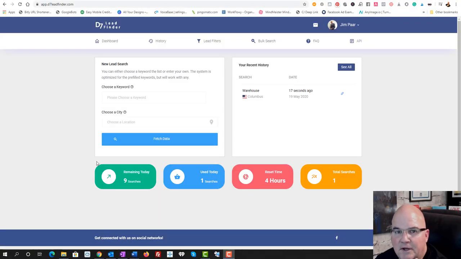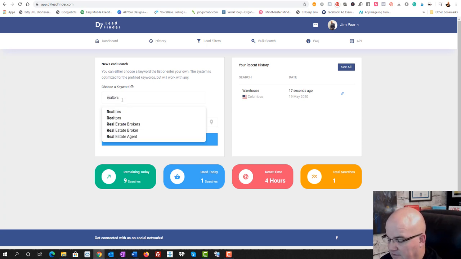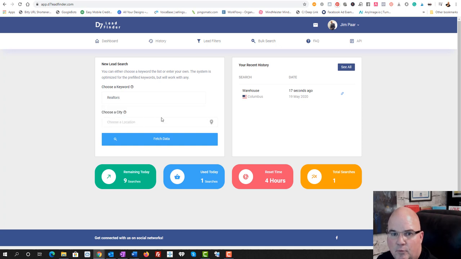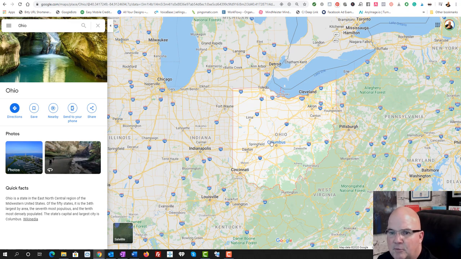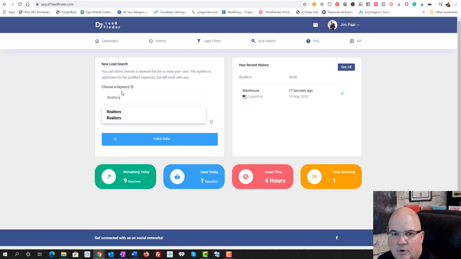Okay, we're in D7 Lead Finder, and this is the first one that we're going to go through. And it's very robust. It's easy to use. So if you're a realtor and you're looking for customers, you can use it that way. If you're an agency and you want to go after realtors, you could do it also that way. So let's just put realtor or realtors pre-populated. And what I do is I'll pull up a Google map. So if I want to search Ohio and go into Columbus or Dayton or Cincinnati, we'll do Columbus, Ohio, and just see what we get.